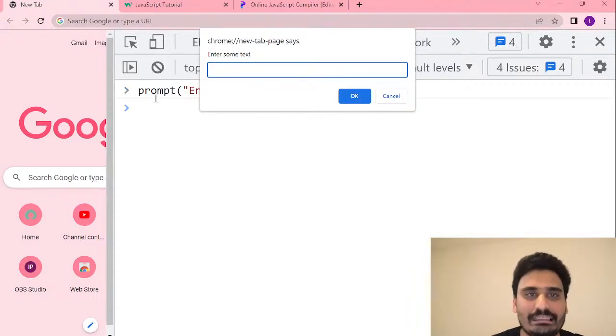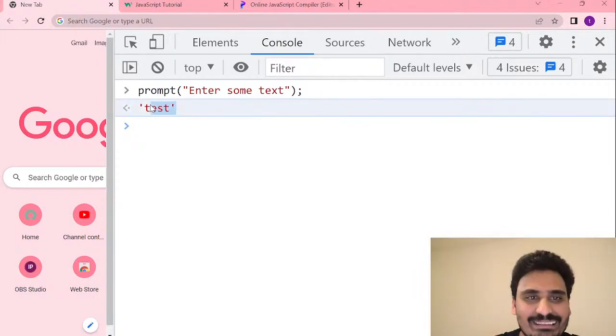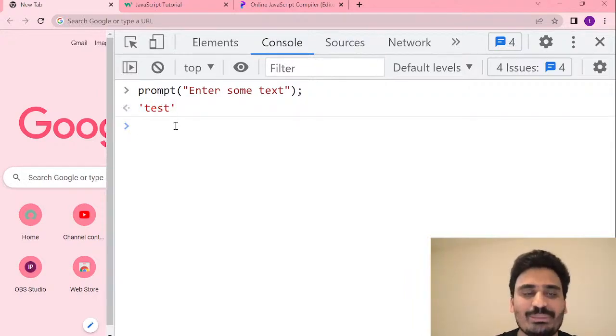Okay, so if I enter that, you'll get a pop-up message which says enter some text, and here you can enter something and click on OK. Whatever you have entered, it is just printed up here. So prompt is what you use whenever you want to get a user input. You need to use this prompt function.